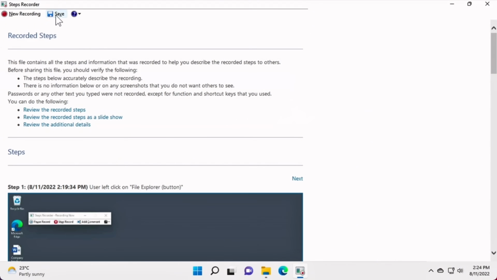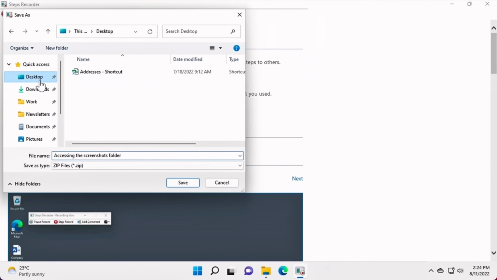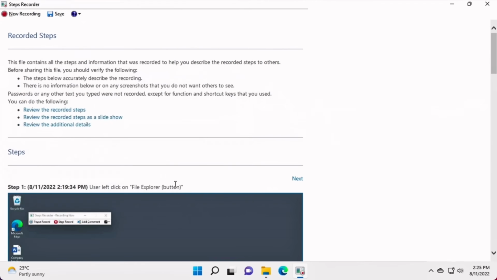At the top left, we've a Save button. Click this and a File Explorer window opens. At the bottom center, insert a name for your recorded steps. Then from the left, I'll select to save this to the desktop folder. Then click the Save button at the bottom right.